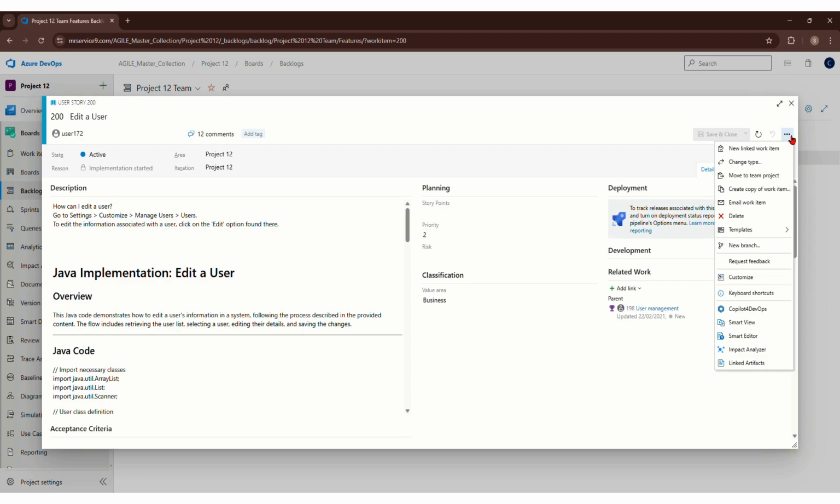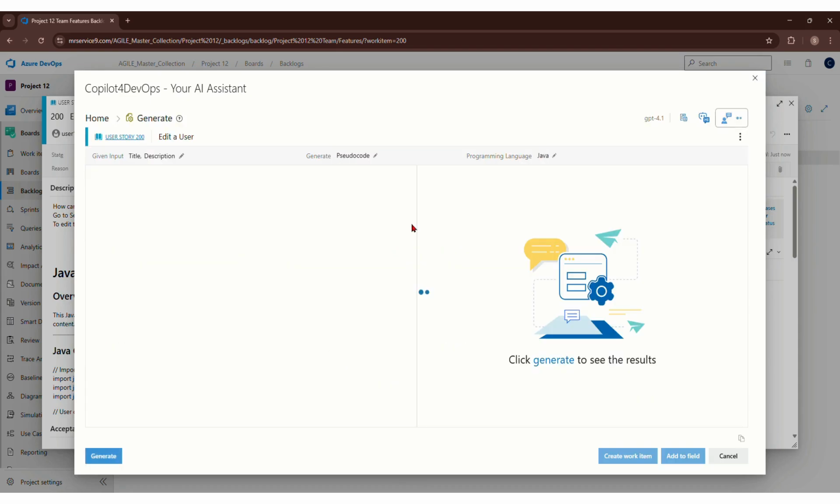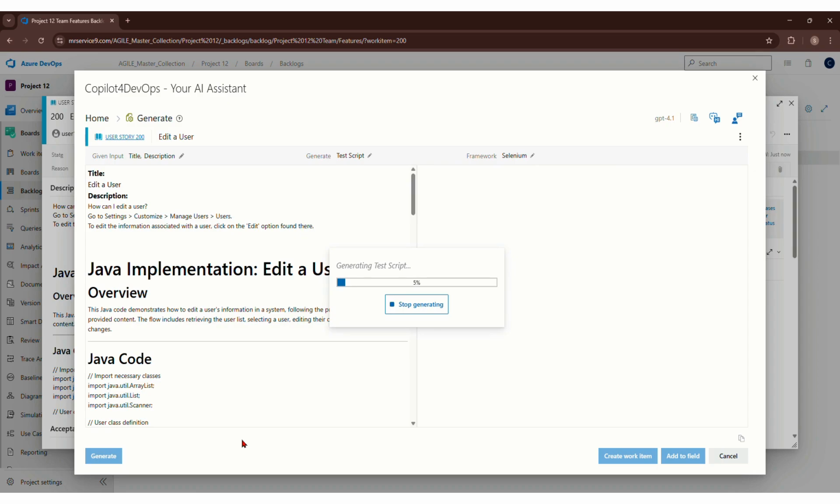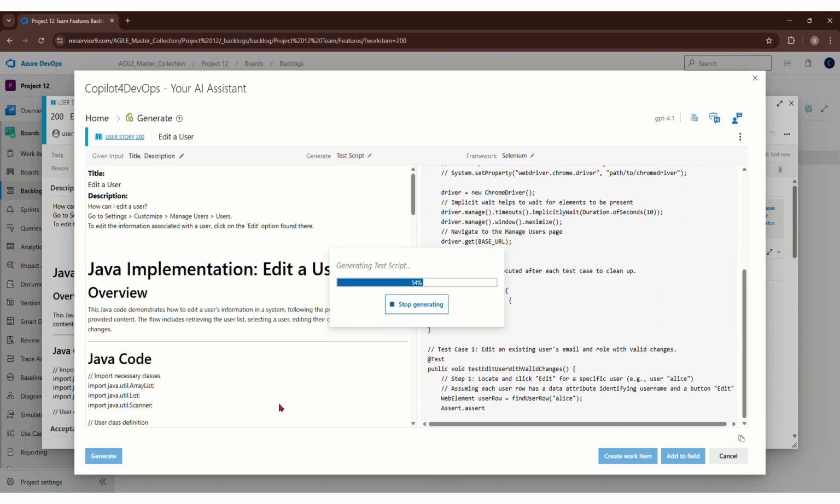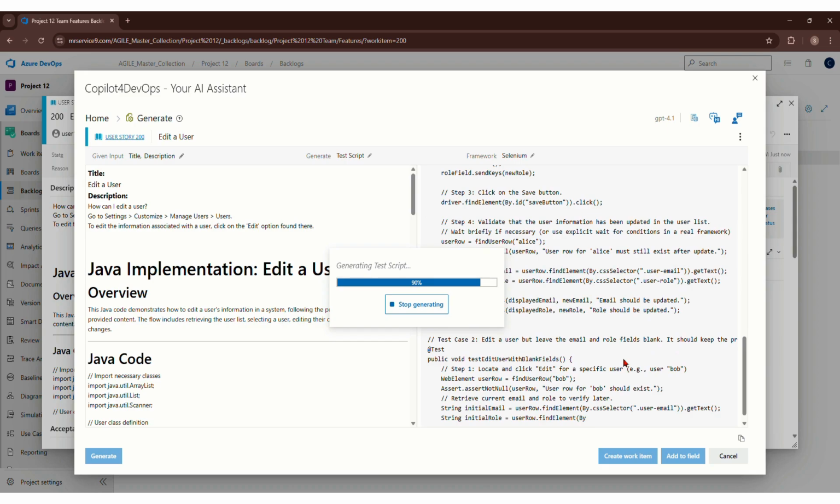Now, let's reopen the Copilot for DevOps to generate a test script. In the Generate drop-down menu, switch from pseudocode to the test script. Choose your framework, and here, let's go with Selenium for now, and click on the Generate button. Just like before, Copilot creates the work item and generates a full Selenium test script based on the description. This can be used by your QA teams or integrated into your CI pipelines as needed.